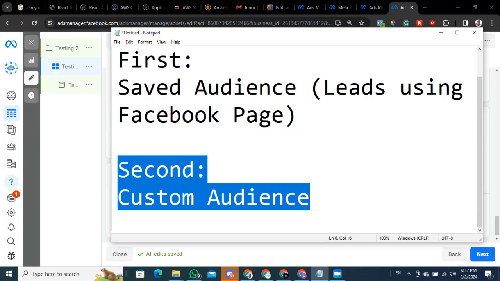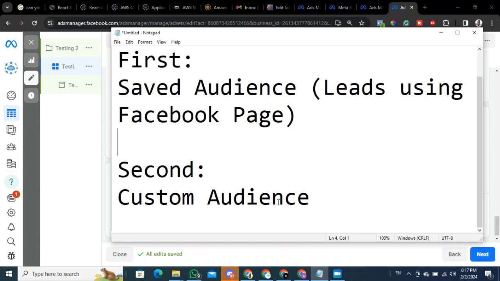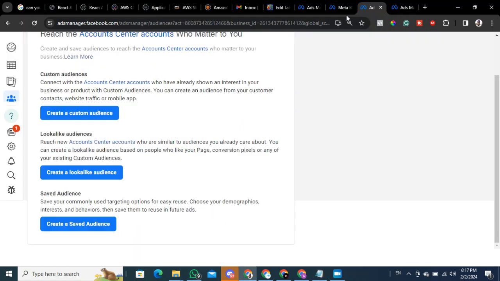So you want to remarket to people who have actually seen and engaged with your content initially, or even those who have shown you interest that they are interested in your offer. So let's quickly create a custom audience and we'll wrap it up.